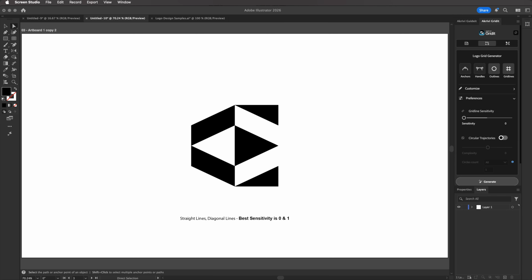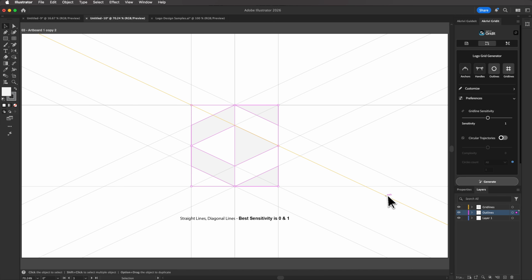Now this logo consists of straight lines and diagonal lines. The best gridline sensitivity for this logo is 0 and 1. If the gridline sensitivity is set to 0, only straight grid lines will be generated. However, if it is set to 1, straight lines and diagonal grid lines will be generated. With diagonal shapes, grid lines are usually generated with angles at 45 degrees. If you have shapes in your logo that are more or less than 45 degrees, the best gridline sensitivity you want to use is 1.